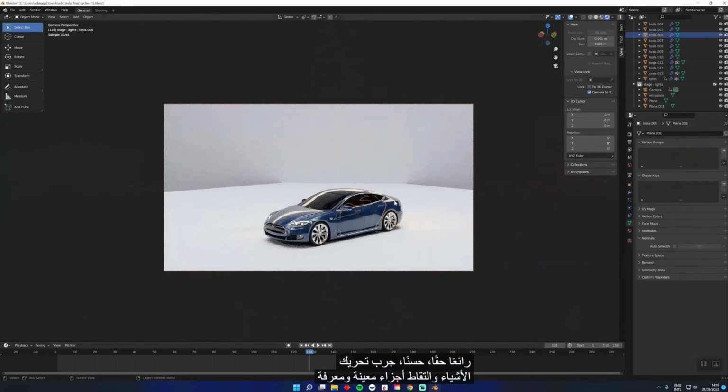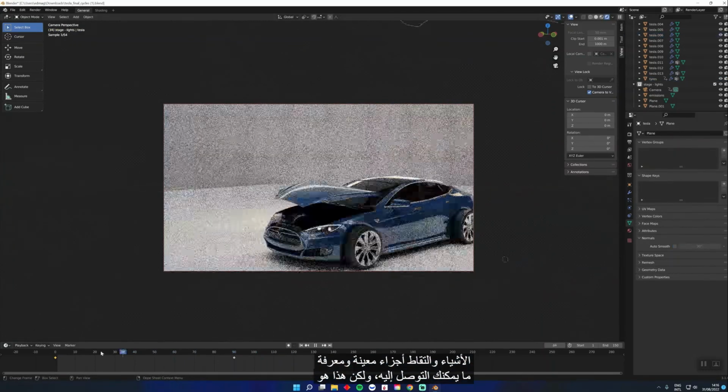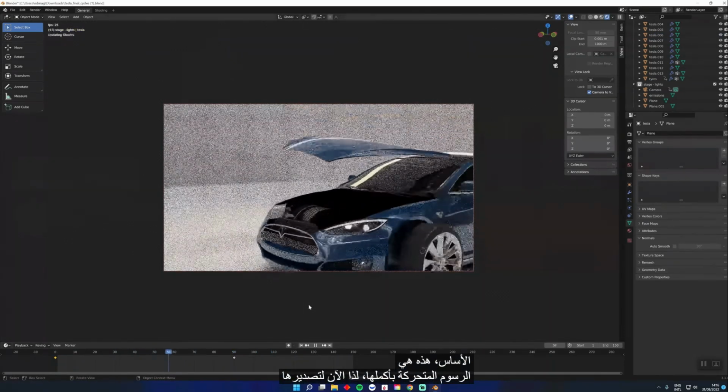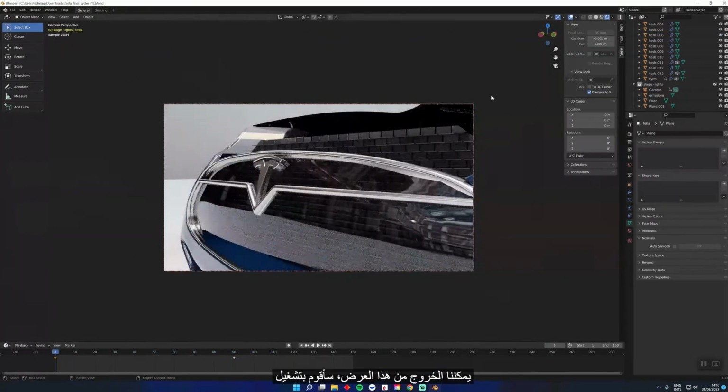All right, so experiment, move things around, grab certain bits, and see what you can come up with. But that's essentially it. So that's the whole animation. So now to export it, we can pop out of this view.